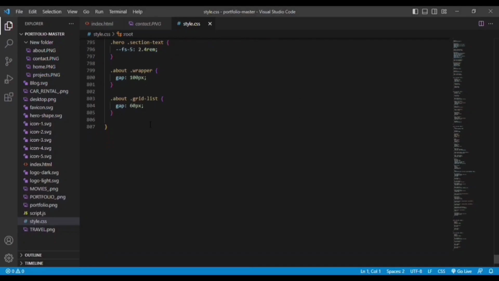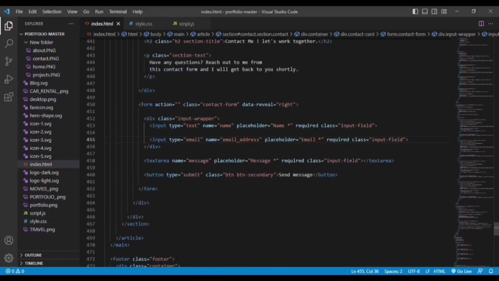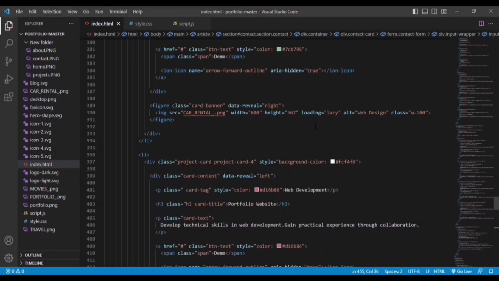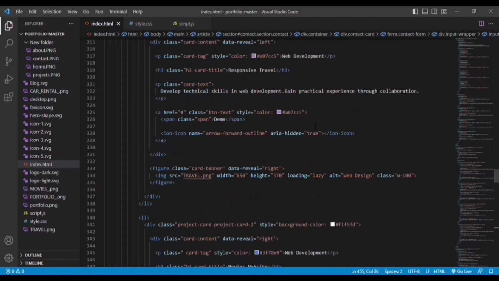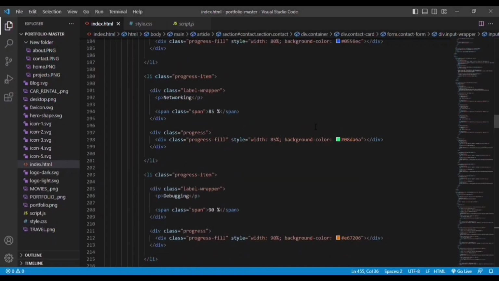Now let's go to the script JavaScript. So here we are adding const add event listener, that is a function. This will add event listeners to each and every element that is present in the main section of the HTML. That is each and every section we are adding an event listener, so that we can know at which particular section the user currently is.